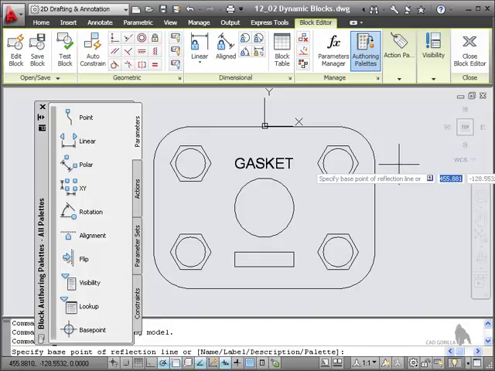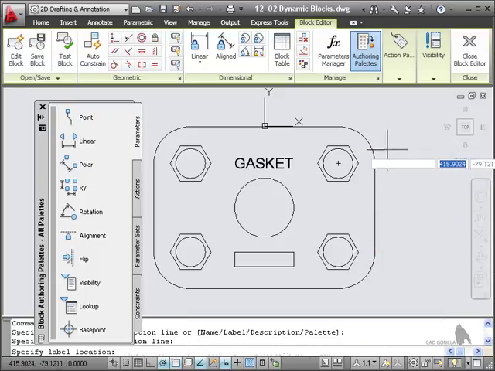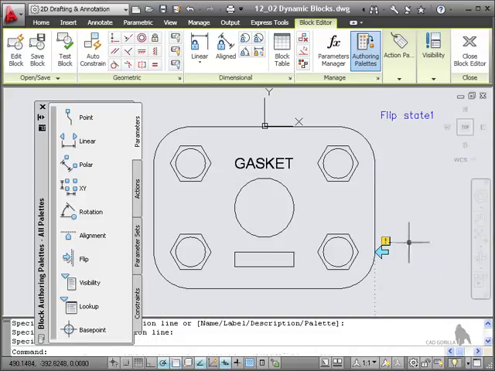Base point of reflection line. Endpoint snap there, left click. And endpoint snap there, left click. You'll see the flip state 1 appear, just drop that about there. And you can see now we get an exclamation mark. There's our flip, but we need objects for that flip.